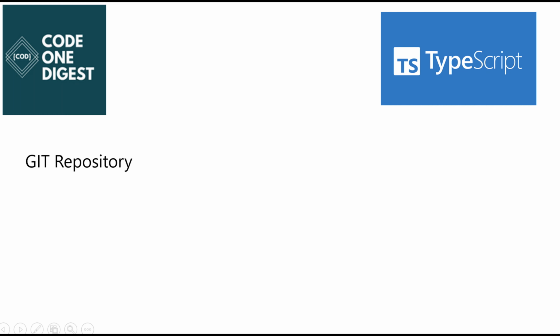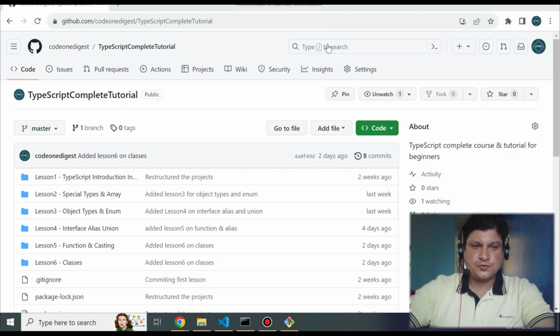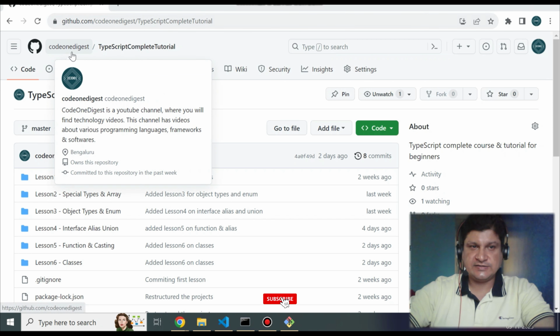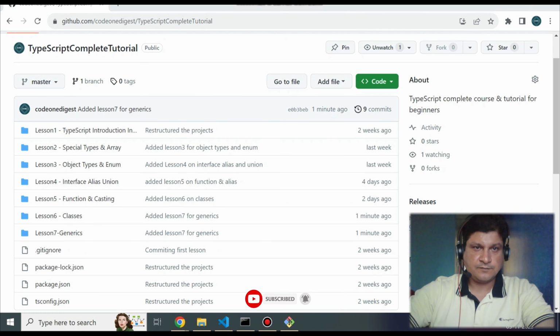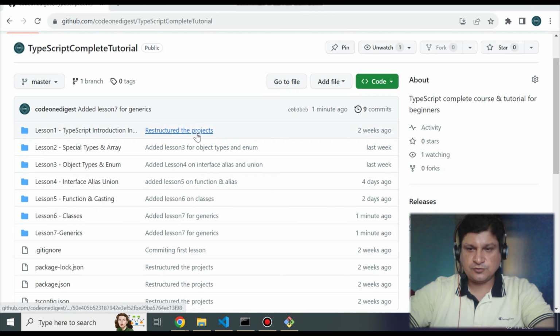Okay, friends? So you need not worry about the code. The code is available. All these examples and lessons are available in my GitHub repository. The GitHub repository is Code One Digest, and the project name is TypeScript Complete Tutorial. So I have all the lessons here. Lesson 1, 2, 3, 4, 5, 6, 7. Right? So all these lessons are here. You can download this code and play with it.